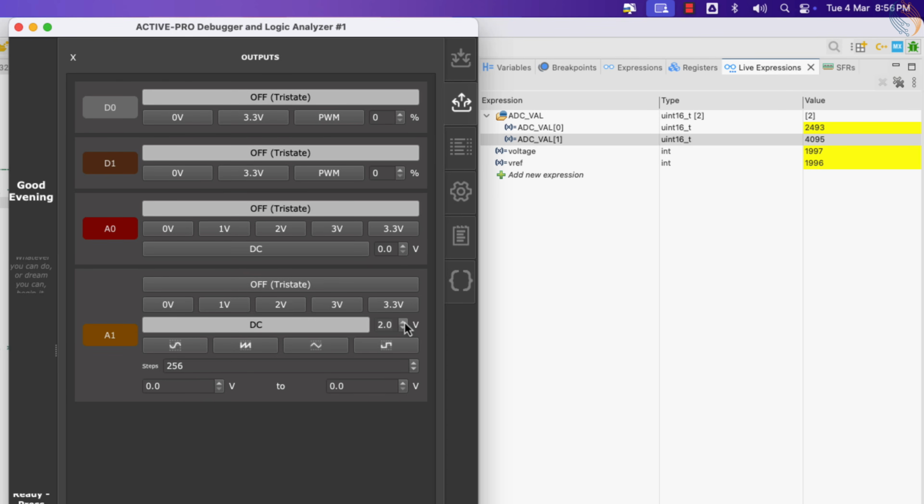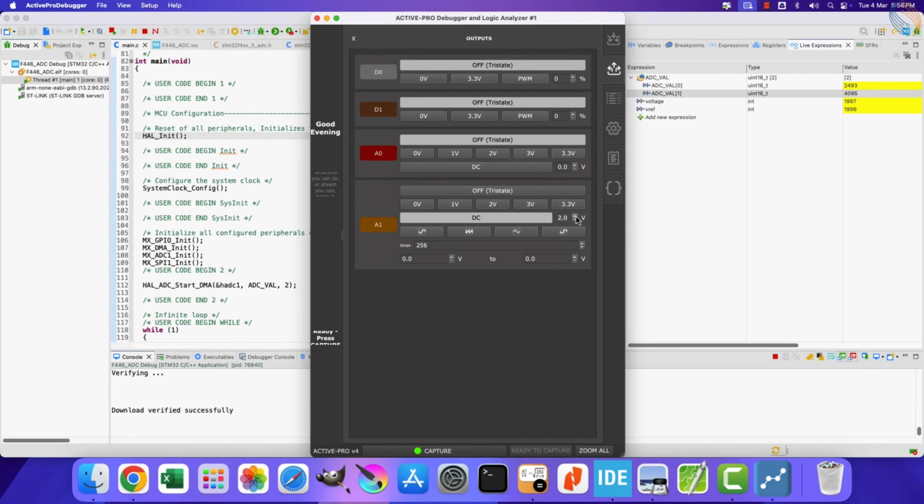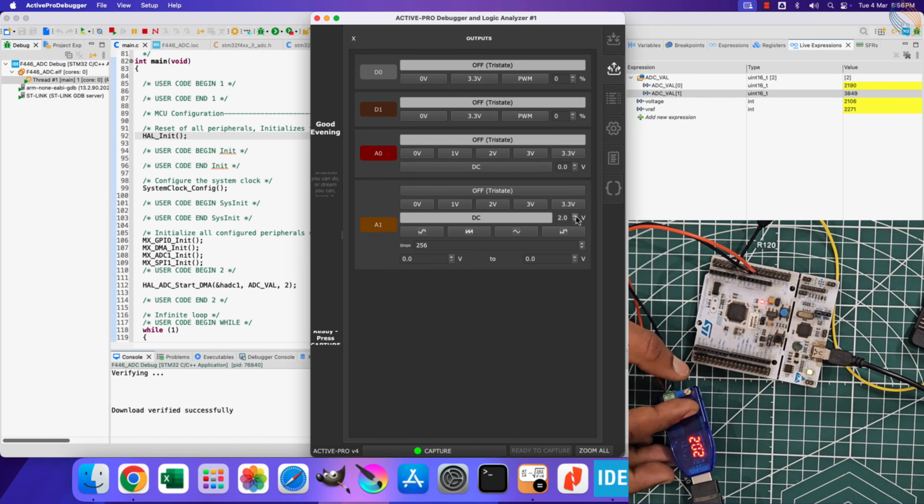Now imagine if the battery voltage drops to 2 volts, and we do not measure the reference voltage. Our reference point is set at 3.3 volts. The ADC will still measure 2 volts as 4095, and our calculation will show this as a 3.3 volt input voltage.